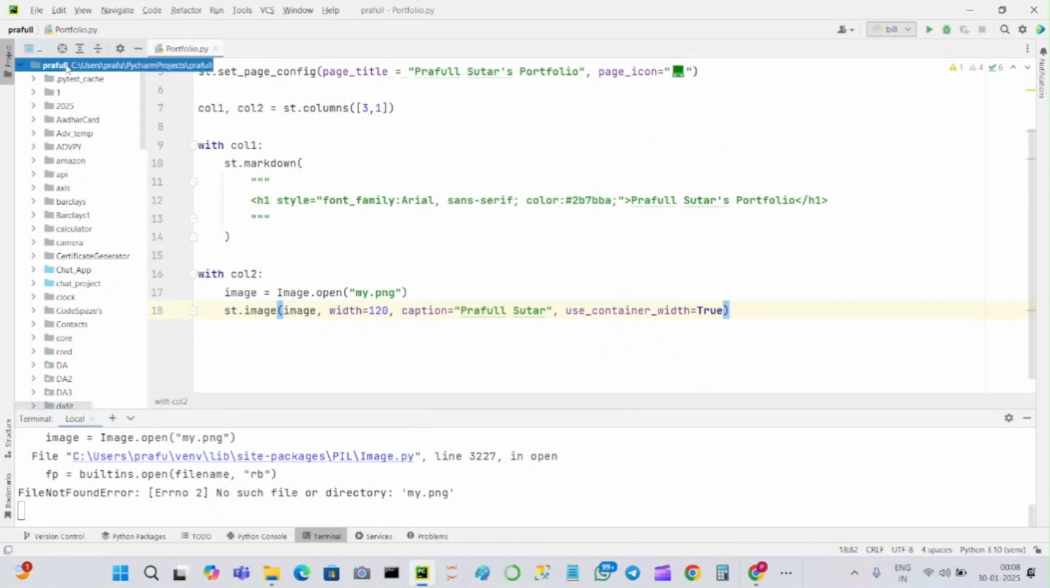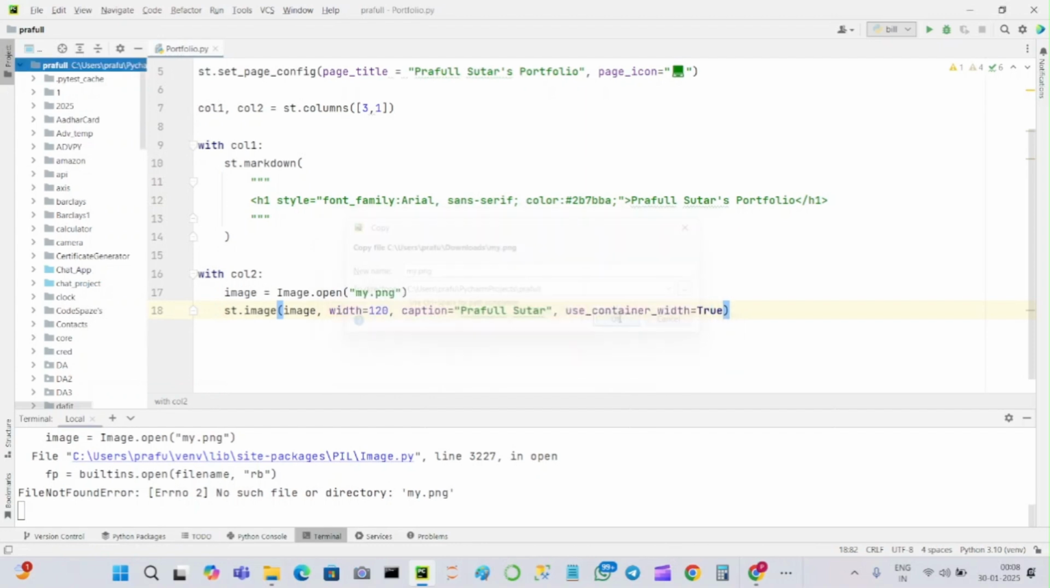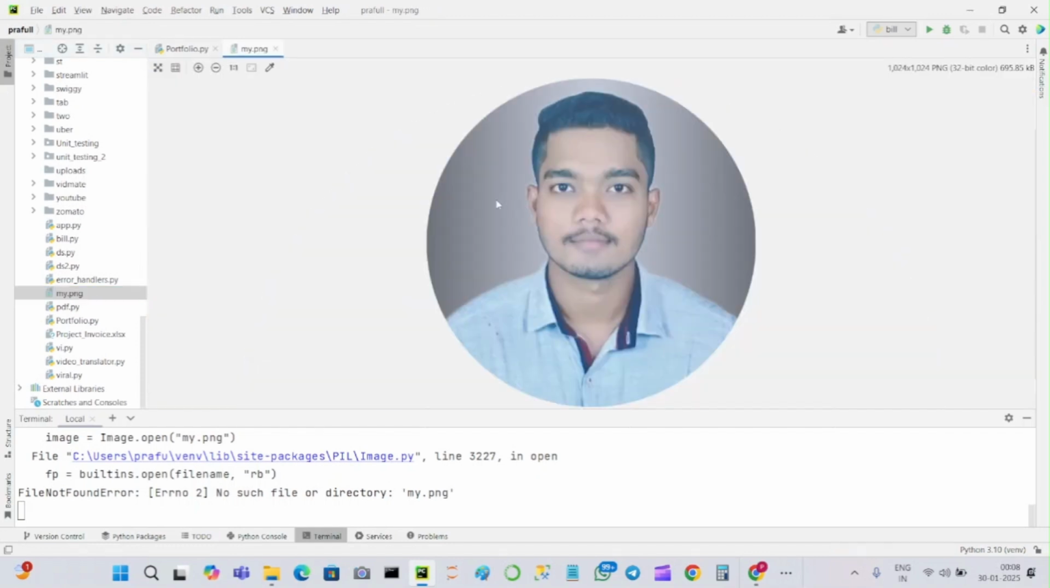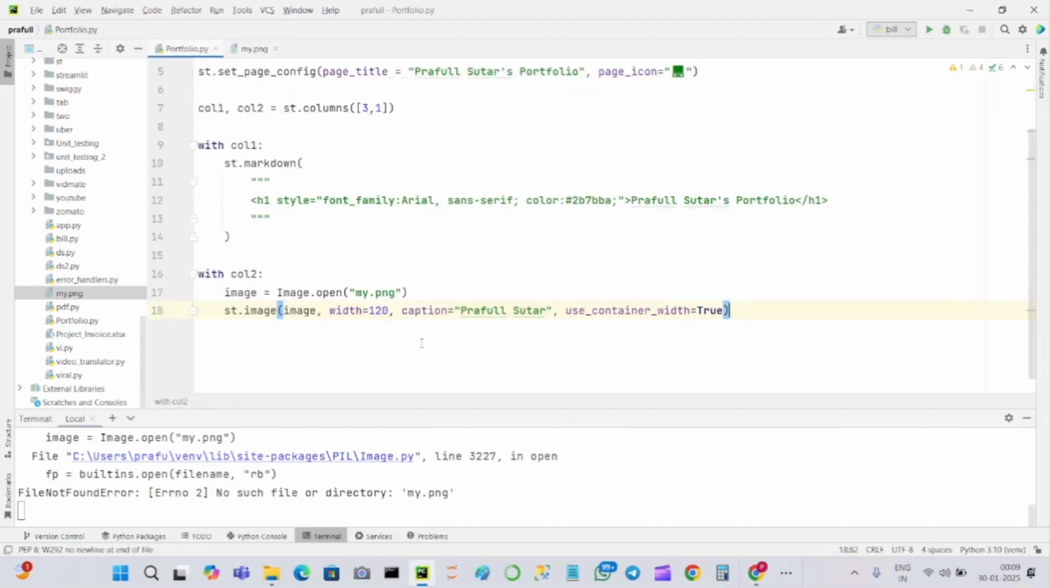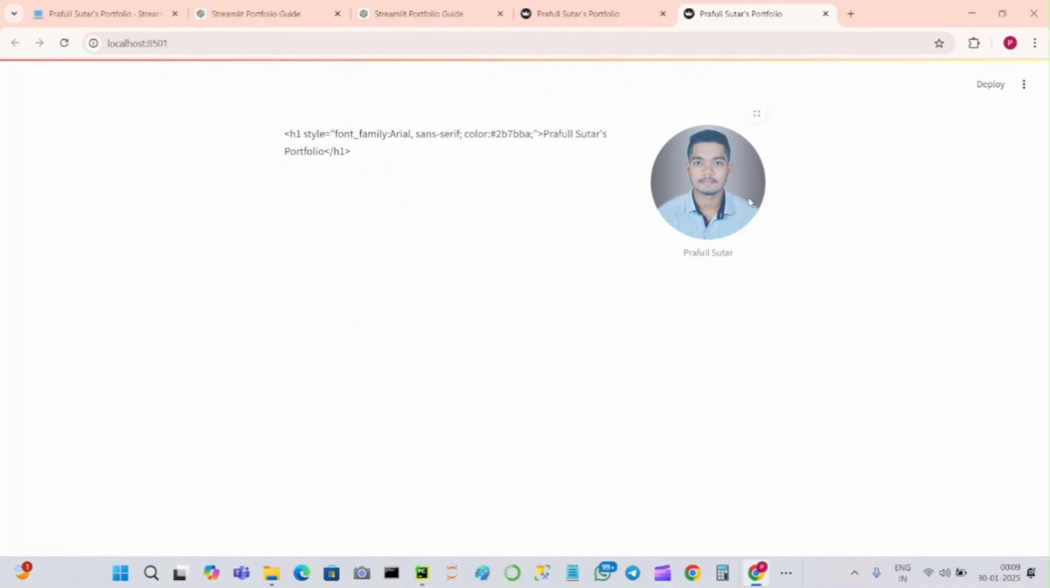We go to PyCharm and paste it here. Okay, my.png has been added. I have already used an online method and converted my photo into a circular shape, so it will show perfectly on a web app. Let me check once more. Control C, and we run the same command. Now it will find it, and ignore this for now, but it is showing the same image structure that we are going to see here.